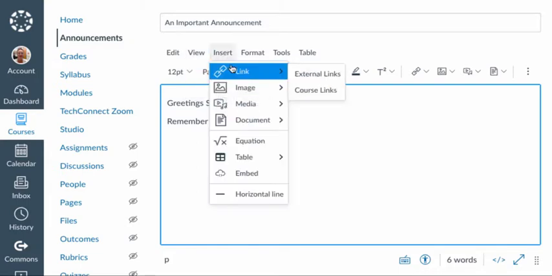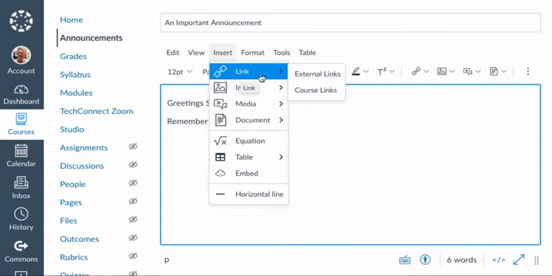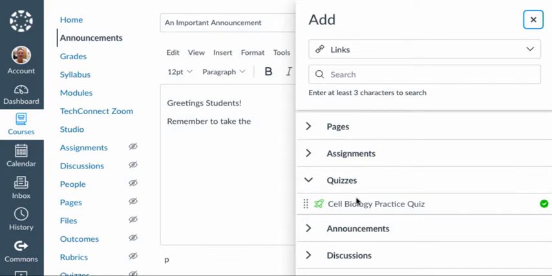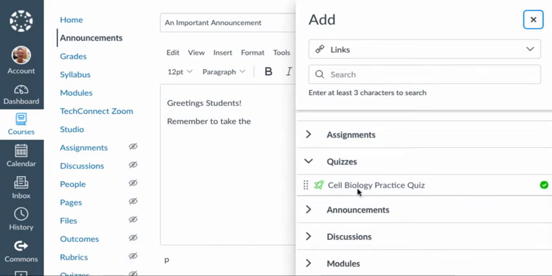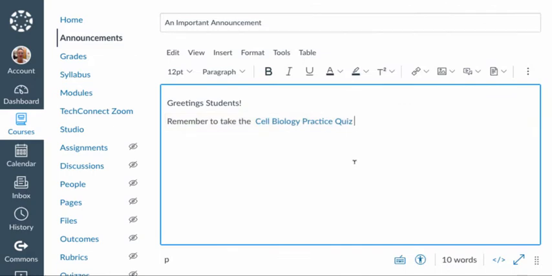Under Insert, you can pull in all different forms of media here at the top. Looking at links, this is where you would link to an external site outside of Canvas, and course links would take you to this menu, the Content Selector menu, where you can select a location in your course that you want to send your students to.